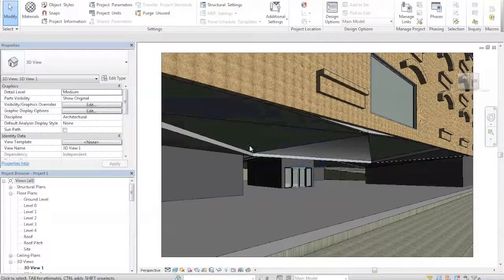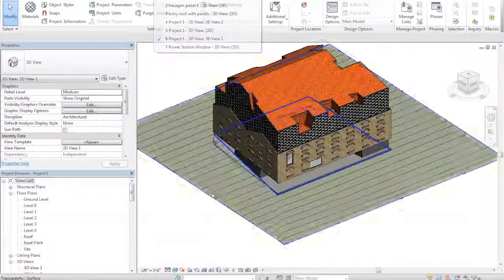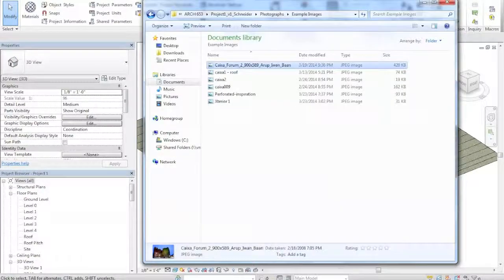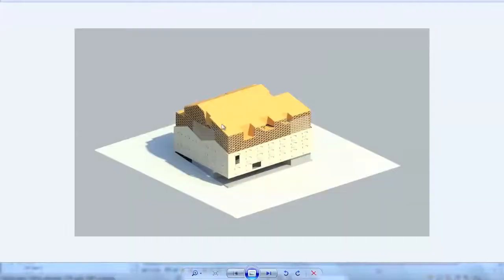You can see at the base there's this triangulated form. You can see the power station still has its old masonry window units, and overall I think it begins to represent what the project looked like. And here's an exterior rendering, my first shot at what the building would look like.